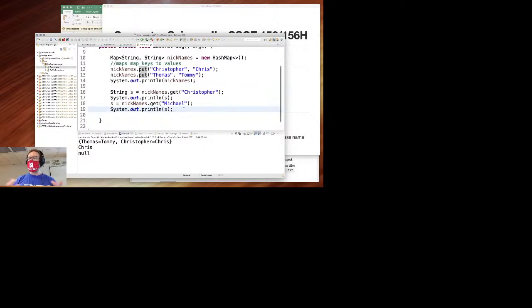But anyway, what else can you do with a map? Well, all you have to do is RTM, read the documentation. And for that, all you have to do is Google it. I'll bring over my web browser over here.